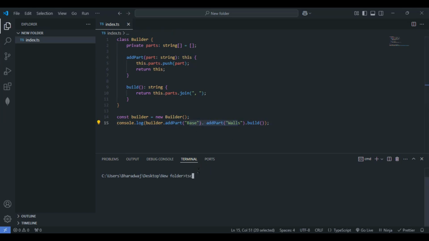Let's try to run the code here. You can clearly see we are getting the output base walls, which is absolutely correct. So I hope the concept of Fluent API with this type is completely clear. Nothing but I hope the concept of polymorphic this type is completely clear.